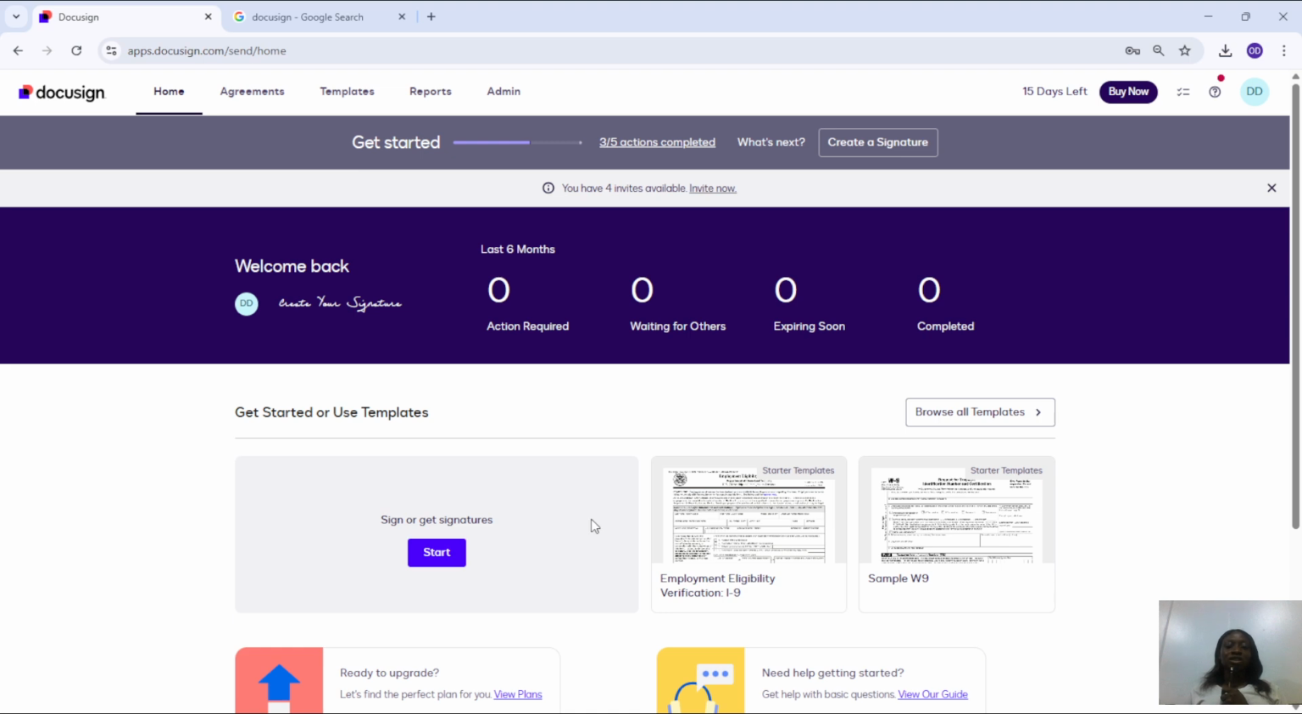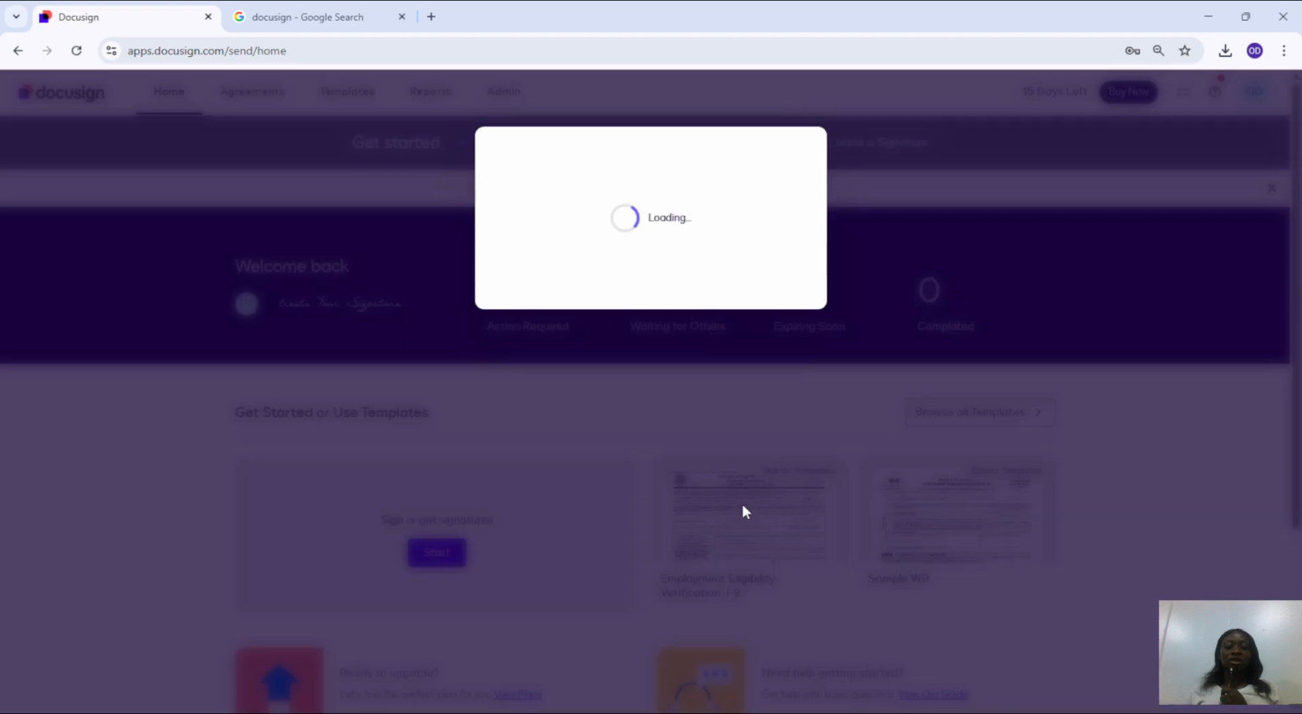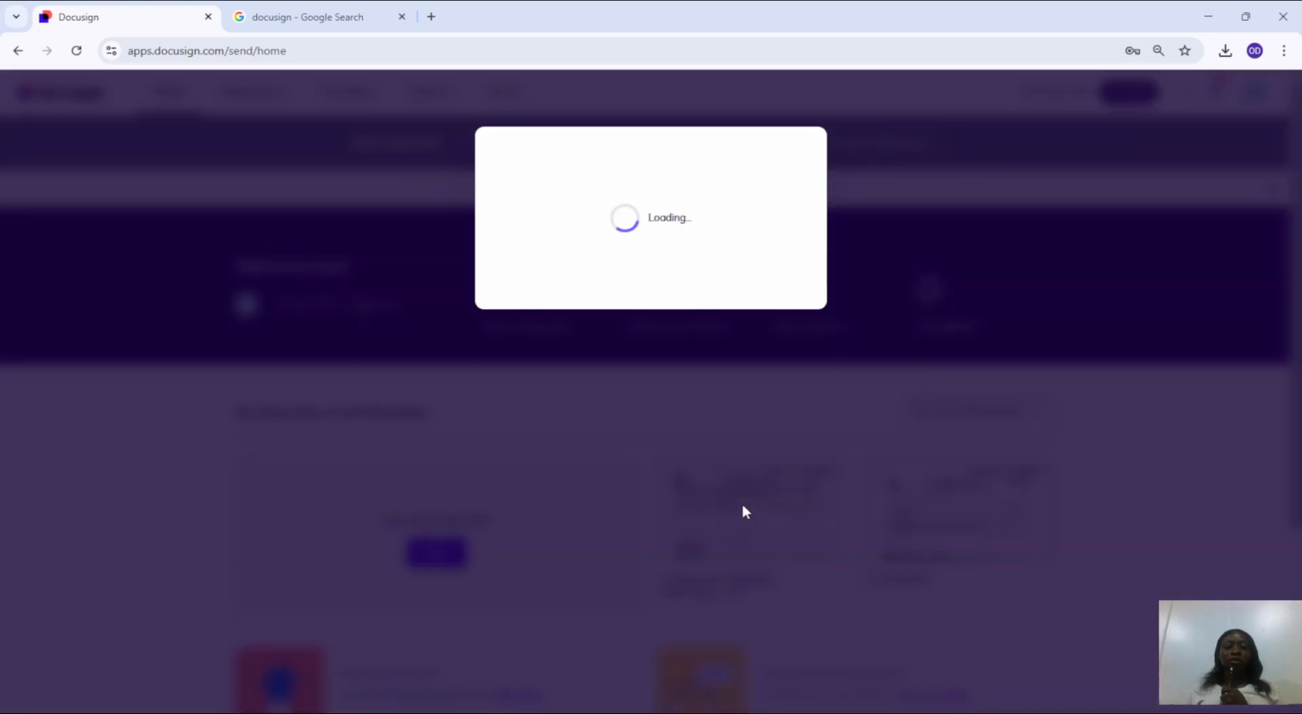Now, to add initials to all pages in Docusign, the first thing you want to do is open up a particular template that you want to work with. For the purpose of this video, I'll be working with this template, as you can see. So I'll just click on that and open it up. All right. Now what I want to do is add initials to all pages in Docusign.